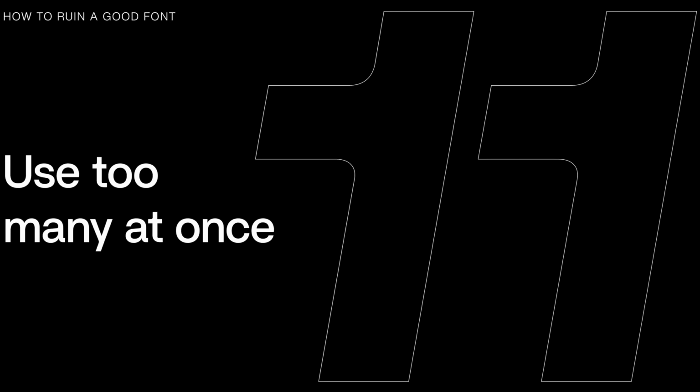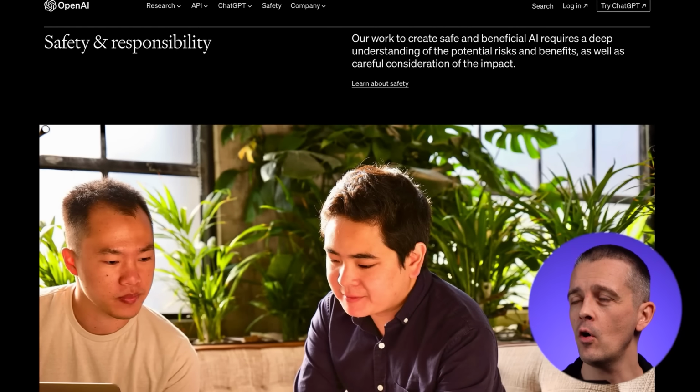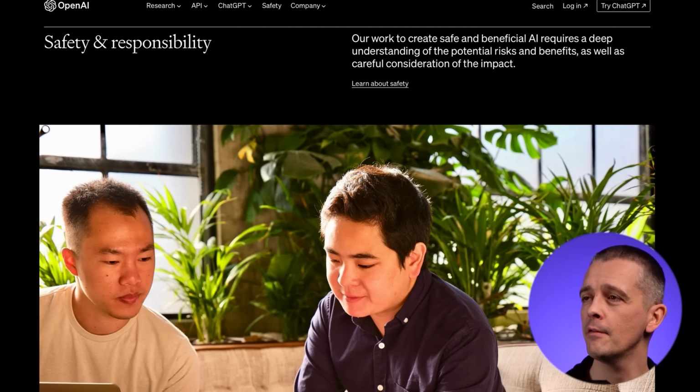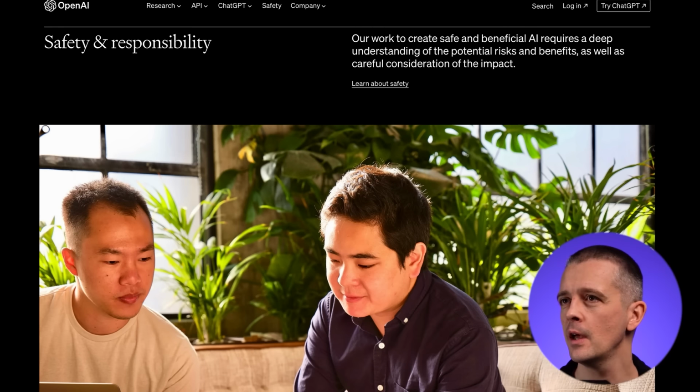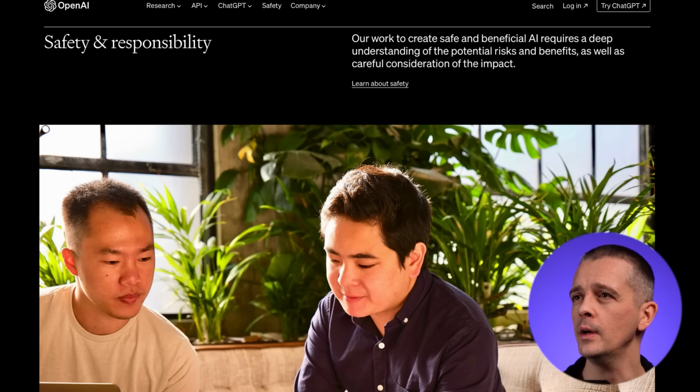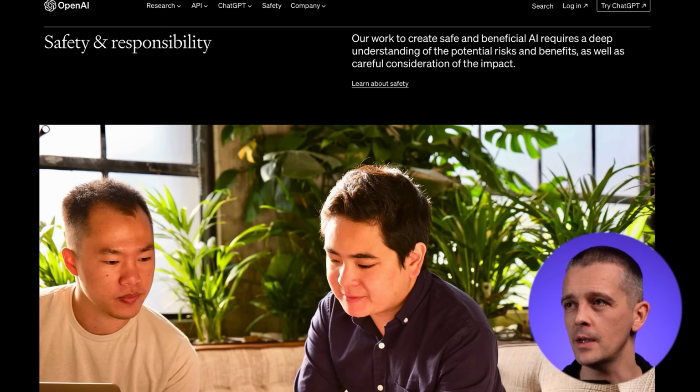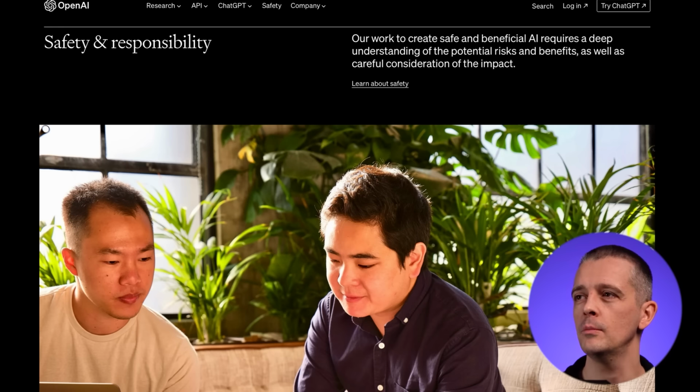Number 11, too many at once. Using too many different fonts in the same composition. So look at something like OpenAI's site. Here there appears to be just two fonts. Apart from the logo, we have this sans serif font, which appears to be the same all the way through in the menu items at the top, and also this short paragraph and link. And then we have a totally different typeface, this serif typeface, for the title of safety and responsibility. This is a nice contrasting pair, and it works because we've not got too many things going on here.